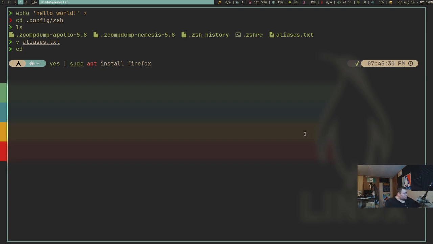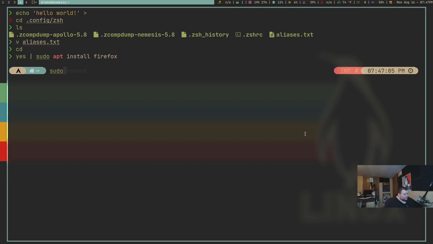Same thing if you're running an update. Let's just say I do sudo pacman -Syyu, and I hit the enter key and enter my password. Then it's going to ask me, are you sure you want to update? And I would have to hit yes. I'd actually have to stay here in front of the computer for that to happen. But let's just say pacman didn't have an option to bypass that, which it does. We could pipe yes into that, and it would do the update that way.